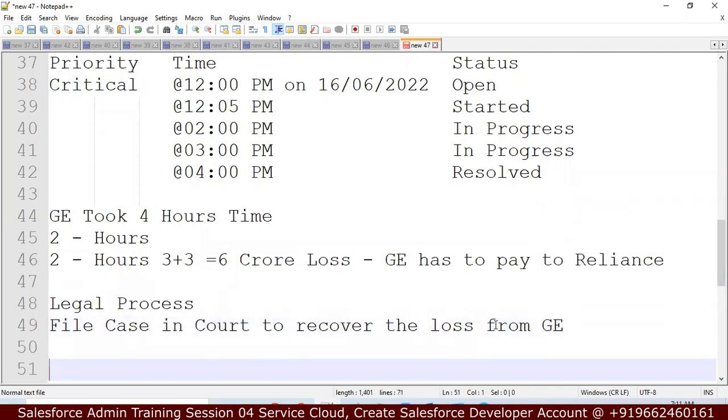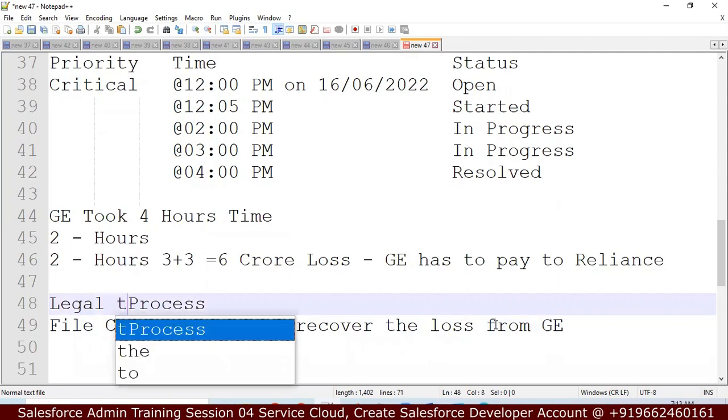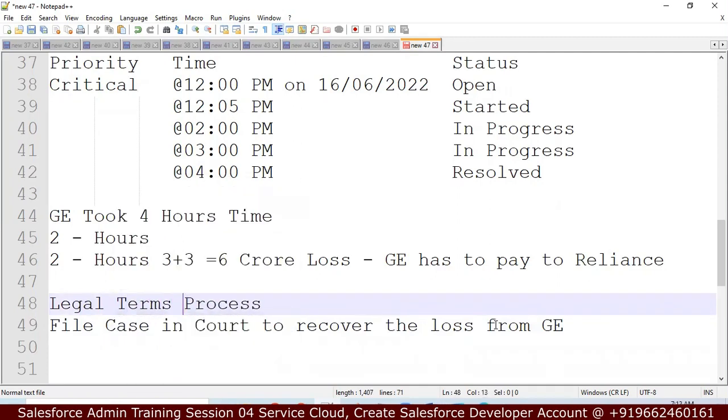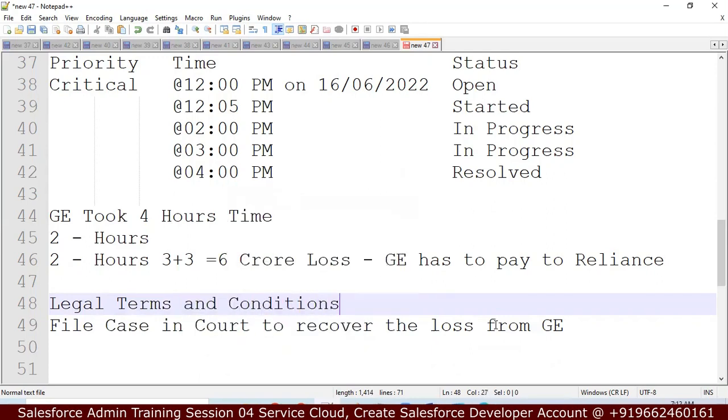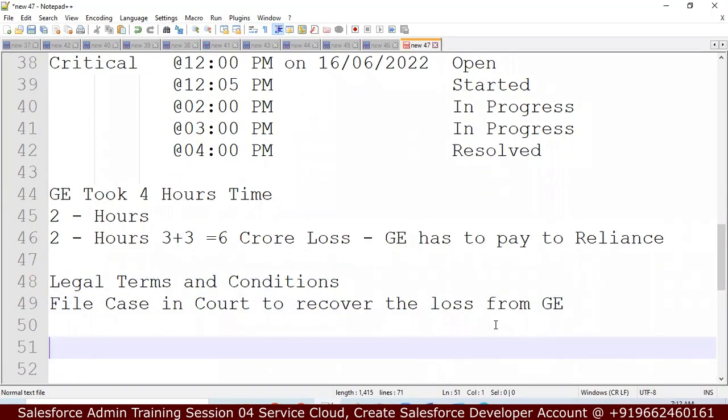So these service terms, this time period, service terms, legal terms, all these things, they write in a document that is called a service level agreement.